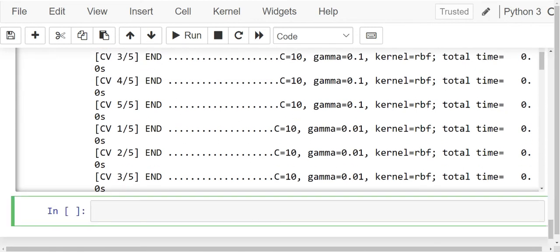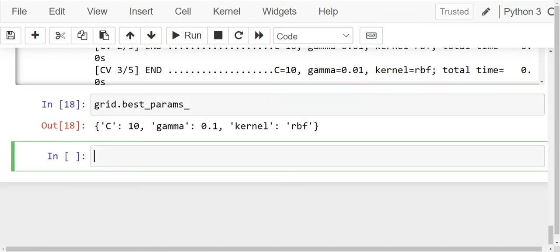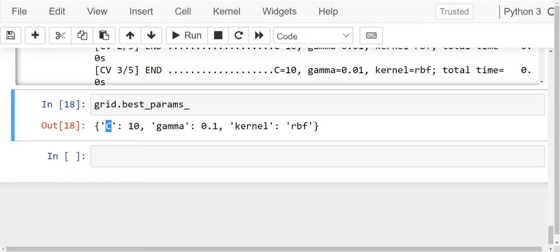We write grid.best_params_. This gives our best parameters. So when the value of C, the penalty, is 10 and gamma is 0.1 and kernel is RBF, we get the highest accuracy in our model. Now we have to get the accuracy of our model. How do we do that?